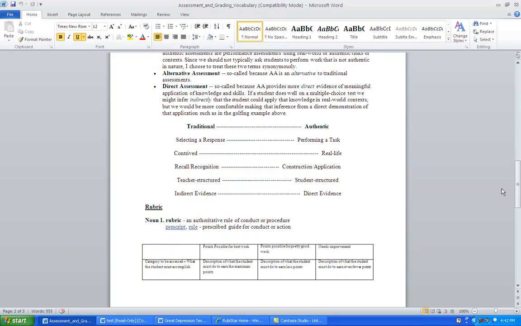Authentic, on the other hand, students are performing a task, so they're doing something. It really tries to replicate real life experiences or situations. There's a lot of construction and application, so it's moving up to the top of Bloom's taxonomy. It's student structured, and there is obviously direct evidence that the student is meeting the objective or the learning standard.